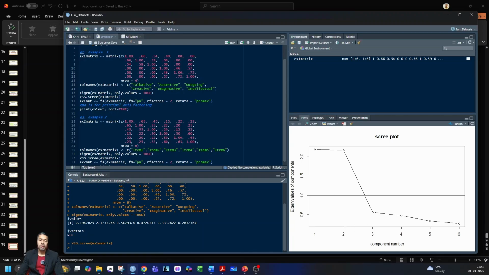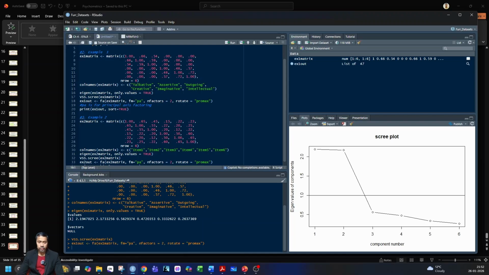Now moving ahead to run the actual factor analysis, this is run in this line, EXL1 out, assigning to fa for factor analysis. We are saying that for the matrix that we have just stored, EX1 matrix, the factoring method is principal axis factoring. nfactors means the number of factors that you need to run, which we have from the Scree plot, so we say 2. And because we want an oblique rotation, we say rotate for Promax. Once this is done, I'm going to run this and we will have our output. We can print the output using print EXL1 out, with sort set to true.